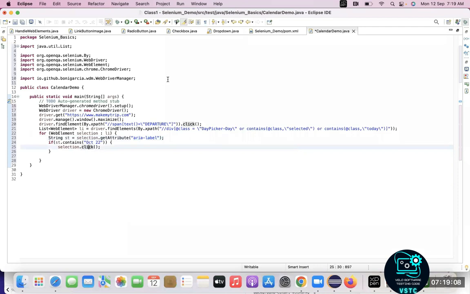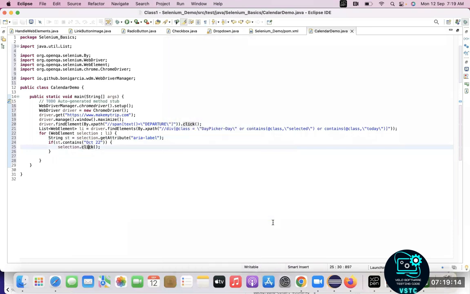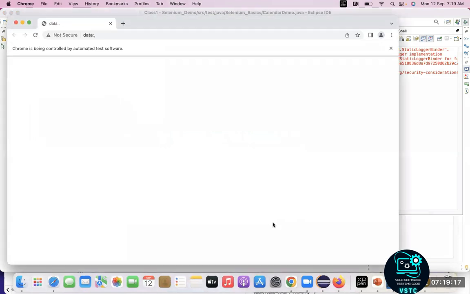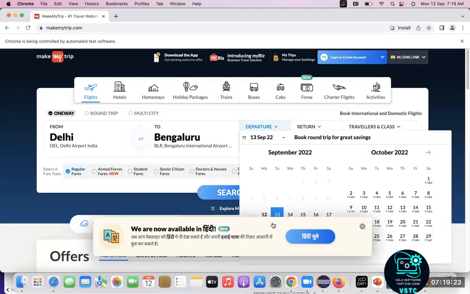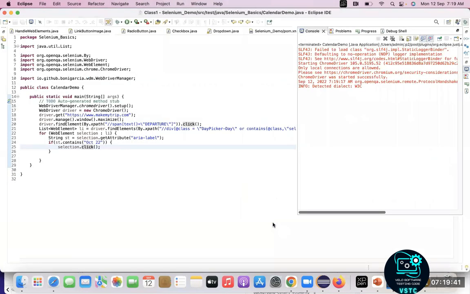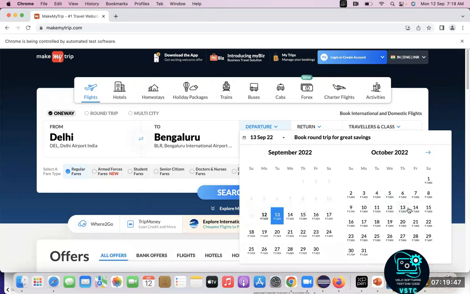Okay, so let me run this program now. So departure is clicked and we are waiting for October 22 to be selected, and not sure if it worked or not. It didn't throw any error, but it didn't select either. Let's see what is happening.